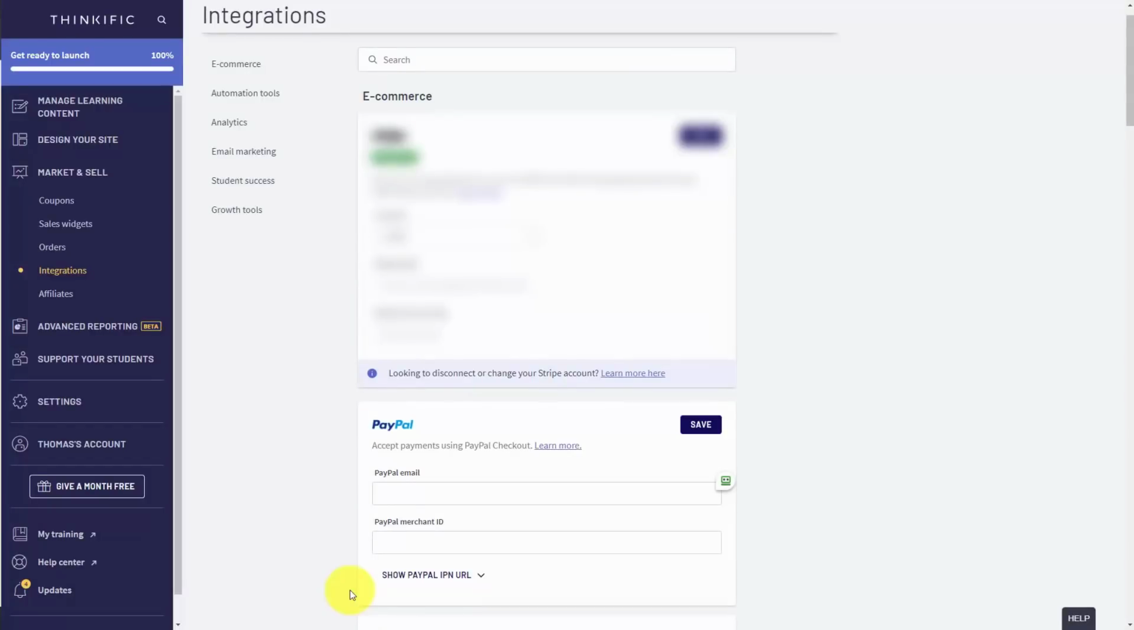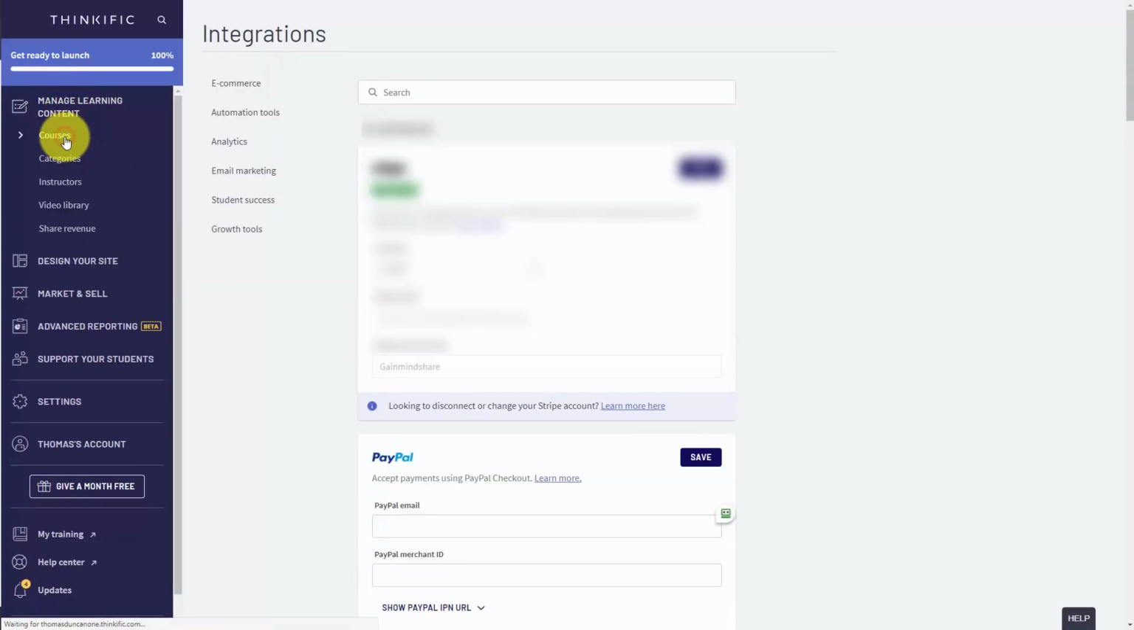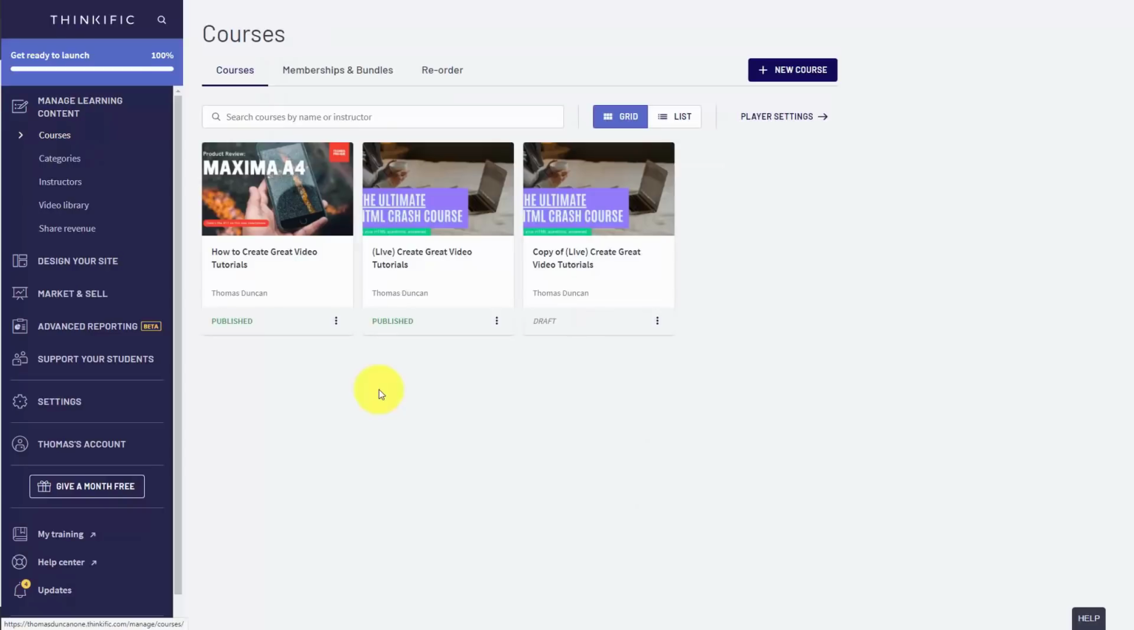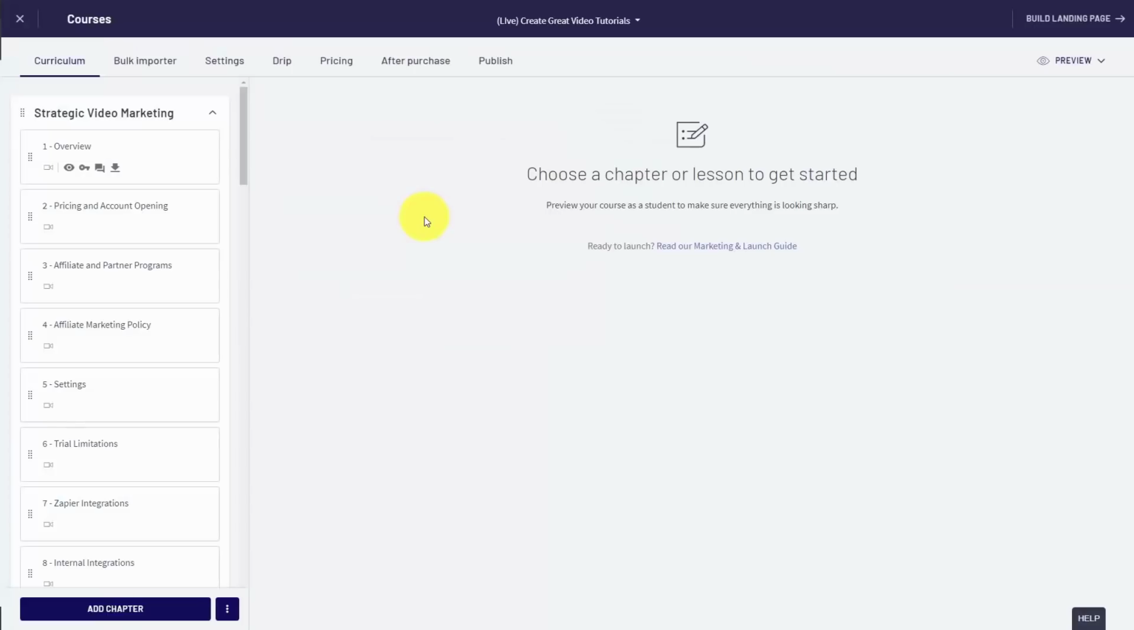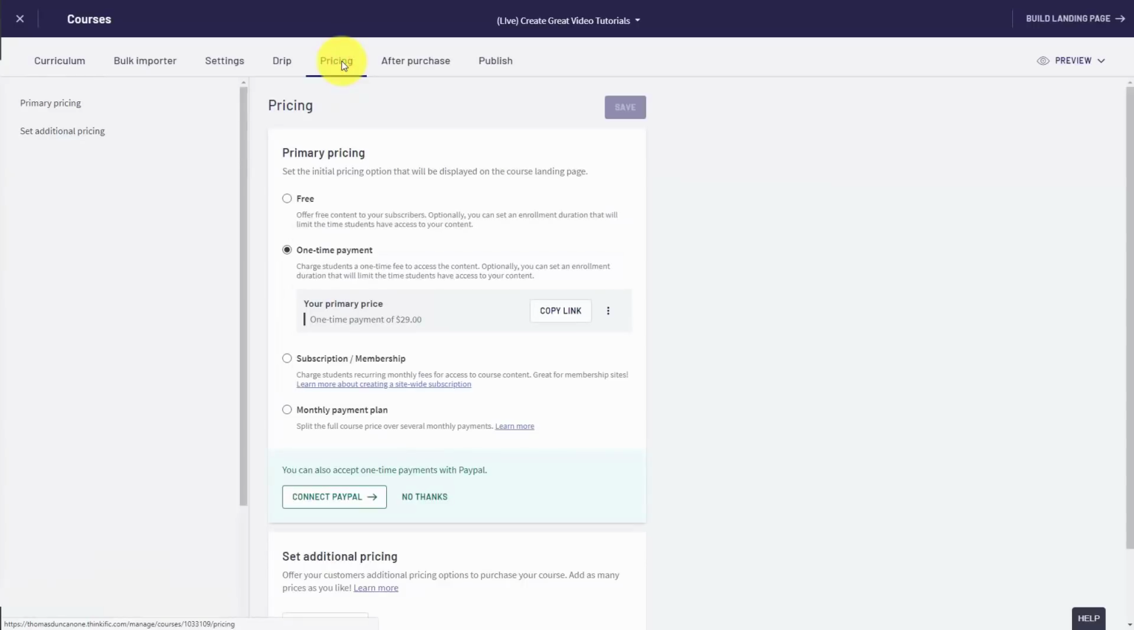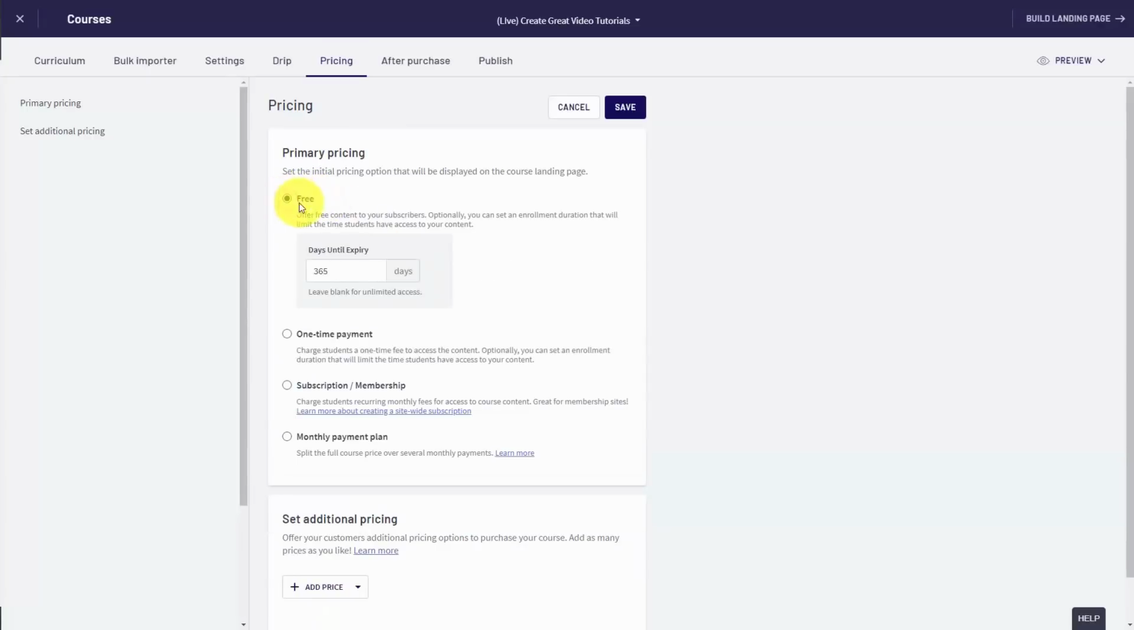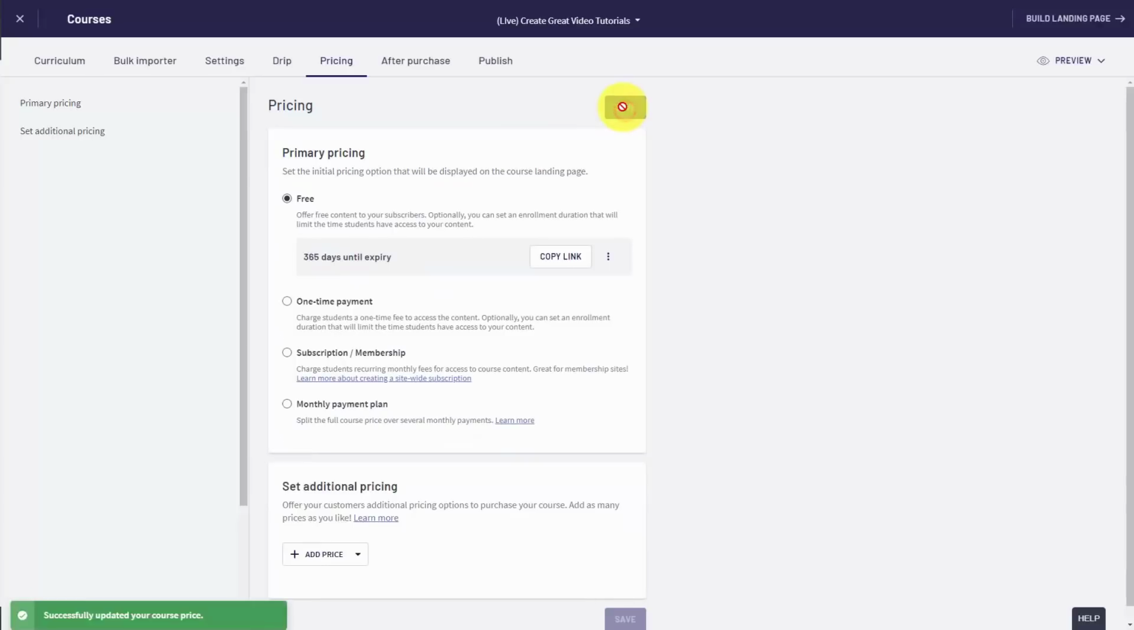Now that we are connected with our autoresponder, one thing that we can do is go to manage our content, and go to our courses. We can use one of our courses as a way of generating leads. To do that, we're going to go inside of one of our courses and change the pricing to a free course. So instead of having a one-time payment, we are going to set this to be a free course. We're then going to click Save.